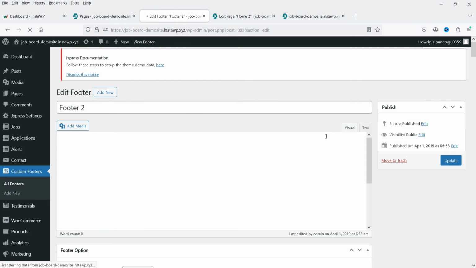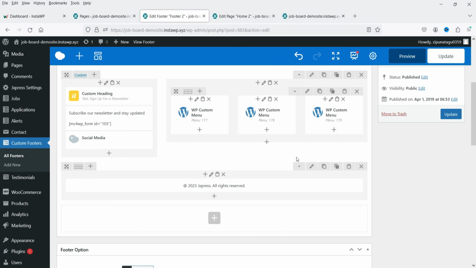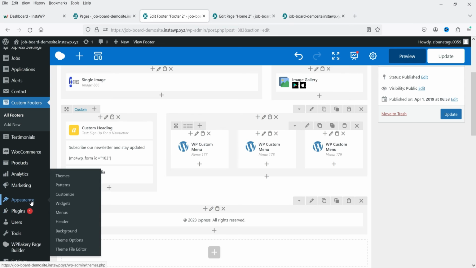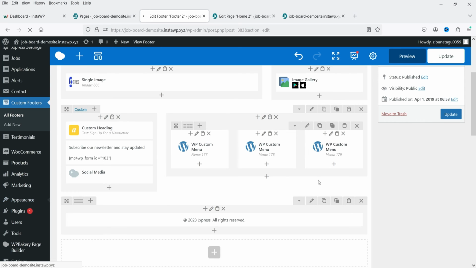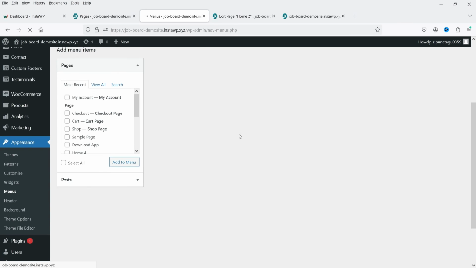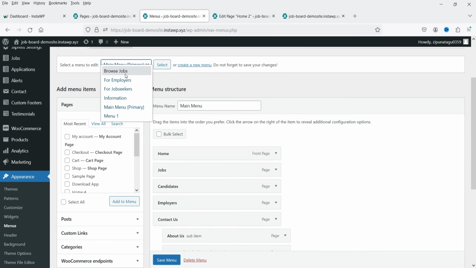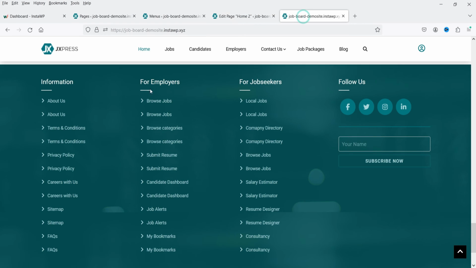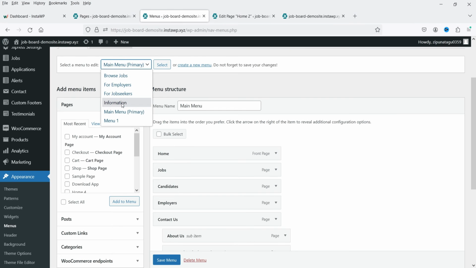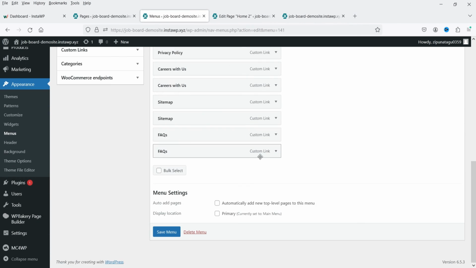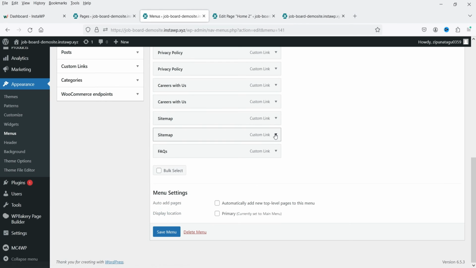So this is the footer 2. So from here you can customize your footer, and in the footer we have different menus added. So if you want to change the menu, you can go to appearance and then menus, and you will see the menu here. This one is for employers, then for job seeker, then browse jobs. You will see it here for employers, for job seeker, information is there. You can select that one, and from here you can change the list of menus. So I can delete here. I can see there are duplicates.